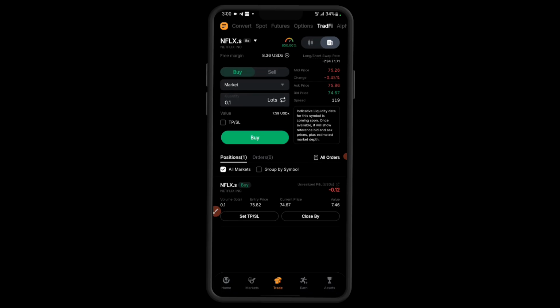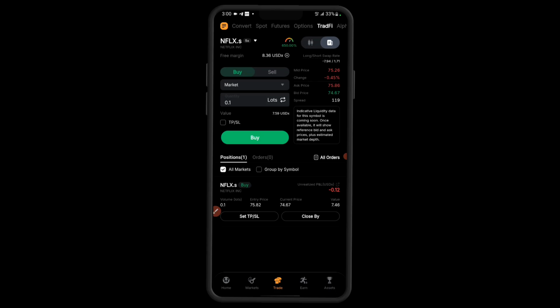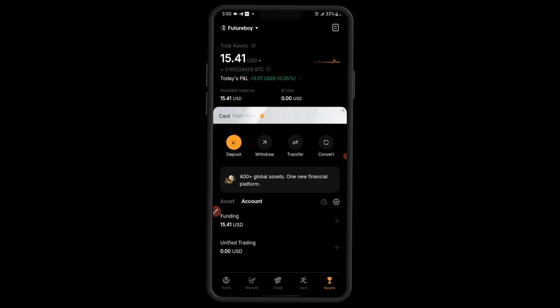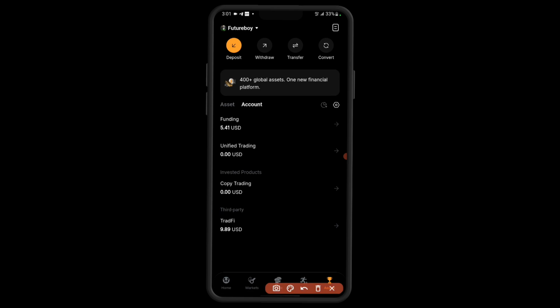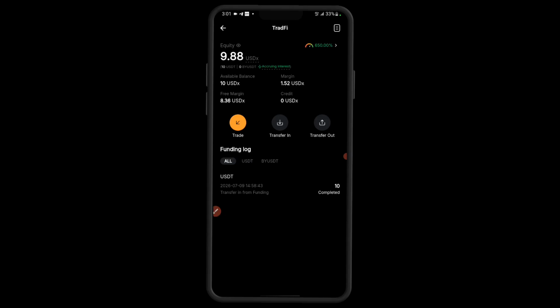From here you have already entered the trade. Right now you have already entered the trade, and you can see the token is already under TradFi. It means you have already performed the task.